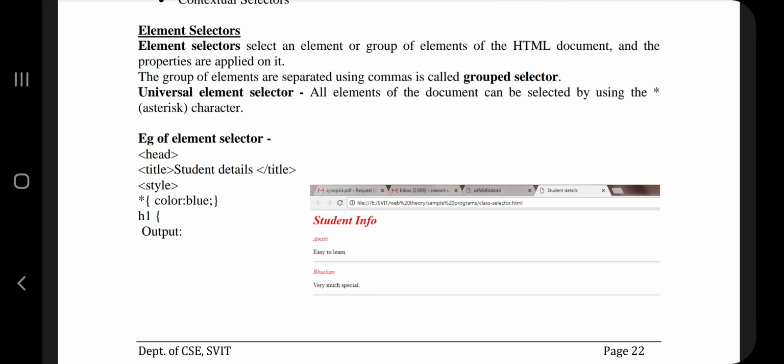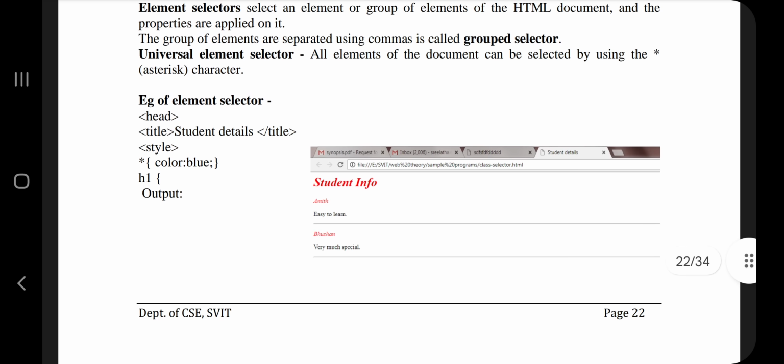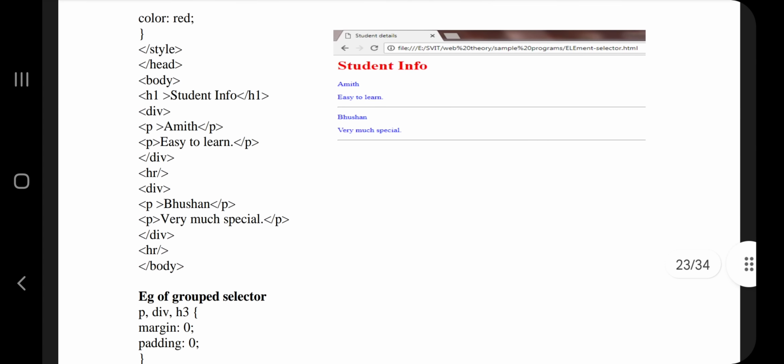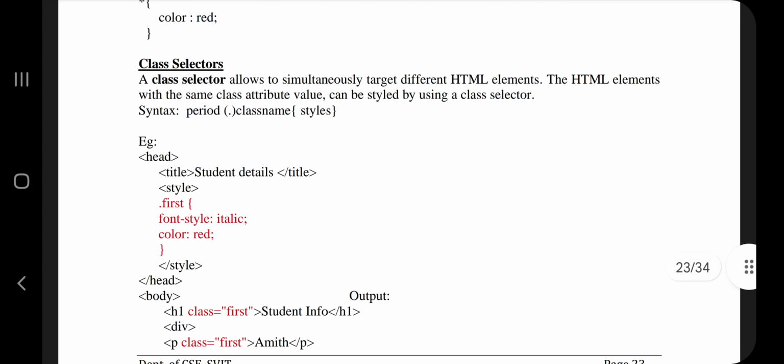If you are using h1, it is a normal selector. If you are using star, that will select all the elements in the file, right? So it is known as the universal element selector. The asterisk sign is known as the universal element selector. That's the first point you have to write in element selector, along with an example and syntax. So that's all about the element selector.